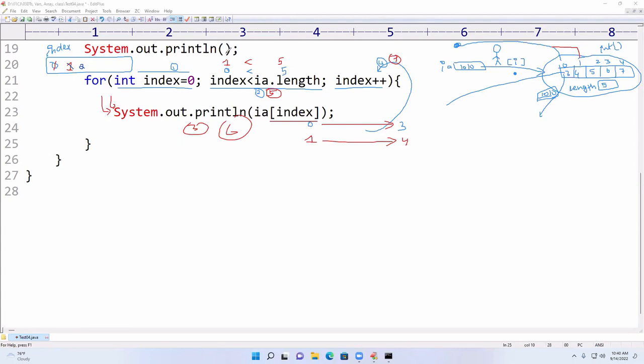Here what is substituted now? 2. What is the step number? 7, 8. Okay, 2. Is 2 less than 5? Yes. Go inside, now the logic is executed. What is the step number? 9. Okay, now IA of what is substituted? 2. What is the I of 2 value? Whenever you write I plus plus, don't forget its cursor has moved to the next location. What value is coming? 5. Okay?